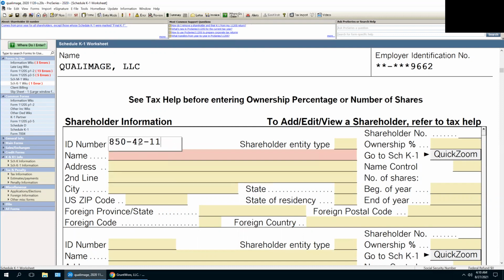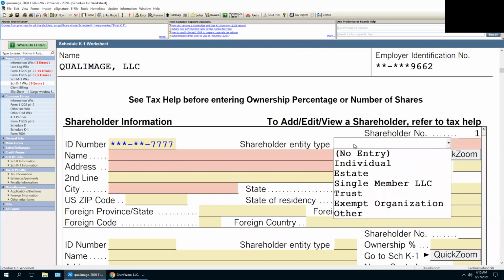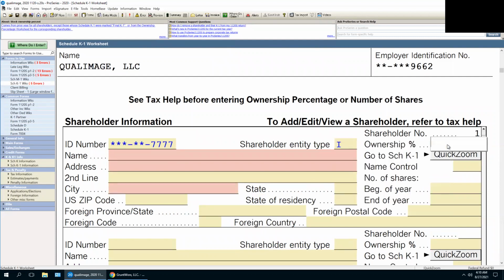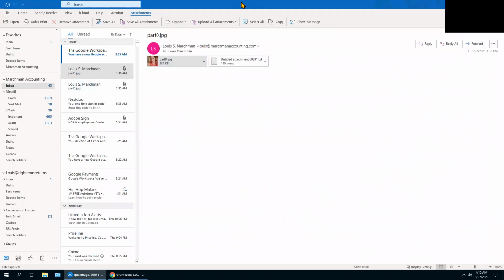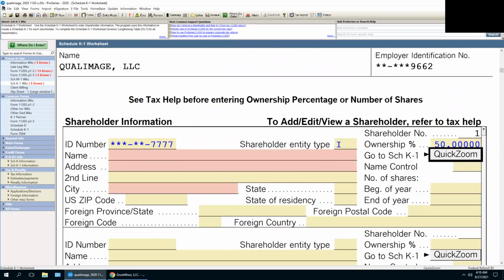So I've got some names that have been changed, and that's actually the shareholder information. That's going to be their social. So we just look at 5667777. Shareholder entity type is an individual. Ownership is 50%.